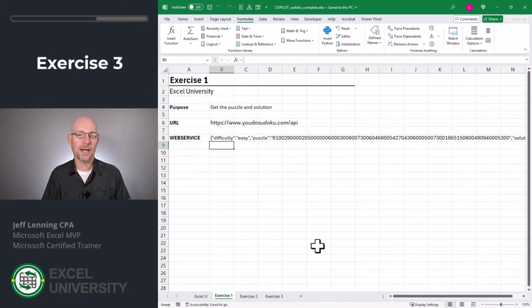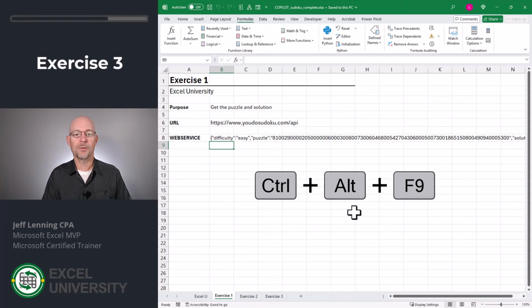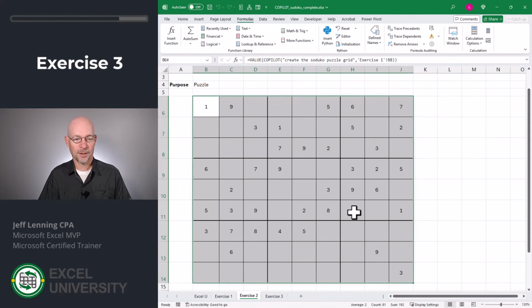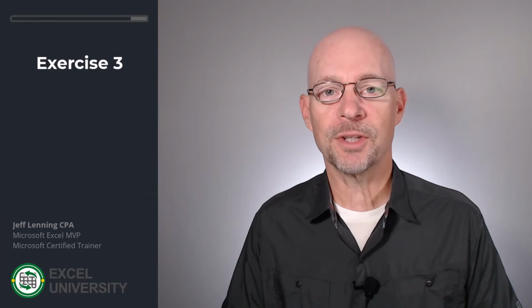Now, what if we want to get a new puzzle? Well, we just need to recalc, but a standard calculate now or F9 isn't going to work because of the web service cache. So instead, we need to do Ctrl Alt F9. Okay, the web service function retrieves a new puzzle and solution, and the Copilot function displays those results in a nice, neat Sudoku grid. So that's how we can use the Copilot function to format our Sudoku puzzles.